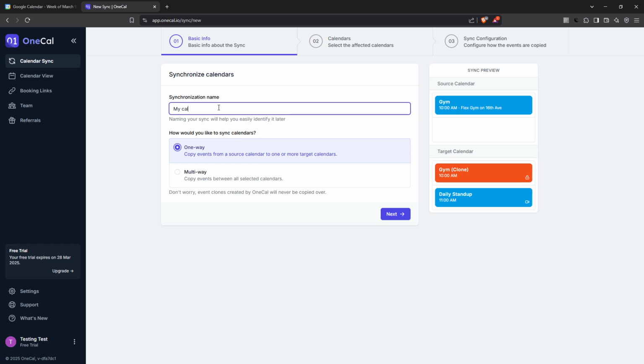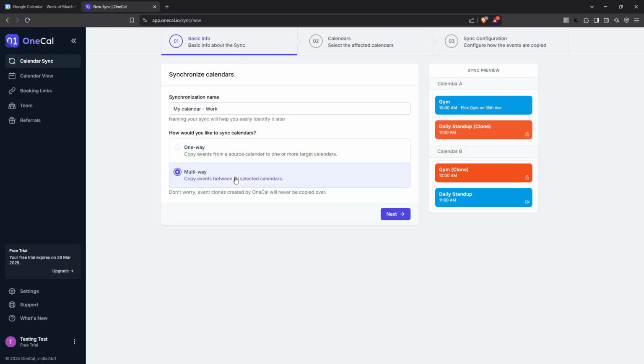Now, you're ready to select how you'd like your calendars to sync. When prompted, choose the multi-way synchronization option. This means that any update you make on one calendar will automatically reflect on all selected ones. Once you've made that selection, click Next to proceed.